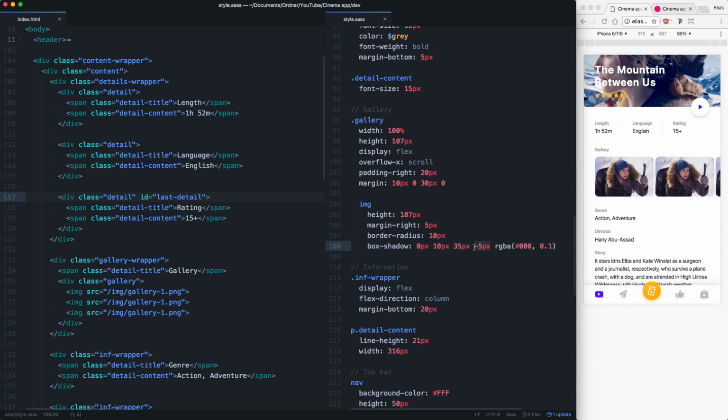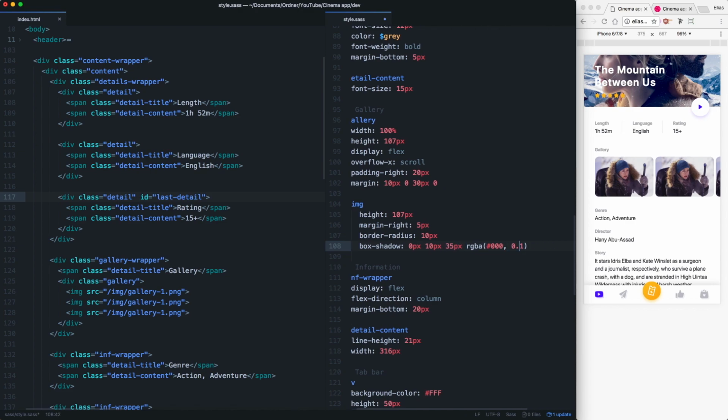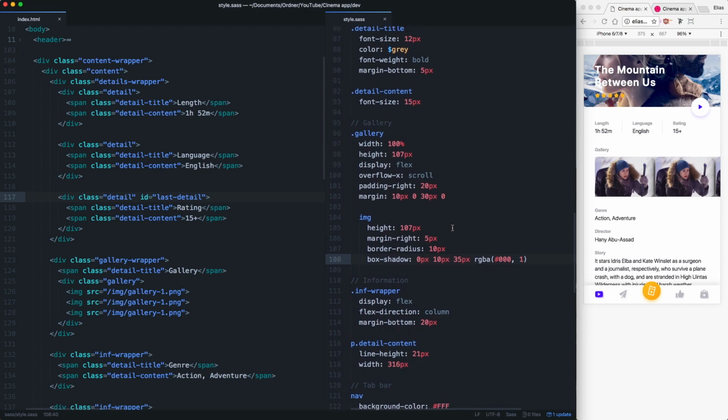Or is it spread and then blur? I'm actually not sure. Yes, I think so, but let's not use that now, and let's also set it to simply 1, so we can clearly see the shadows.